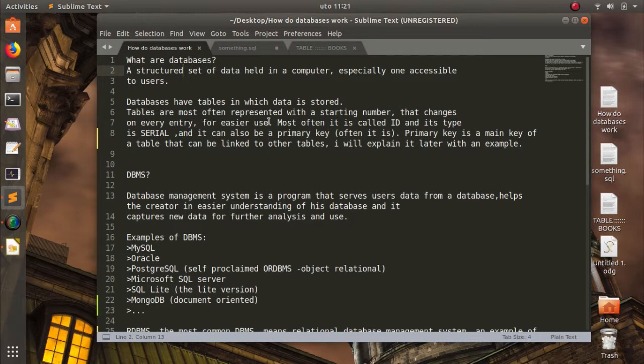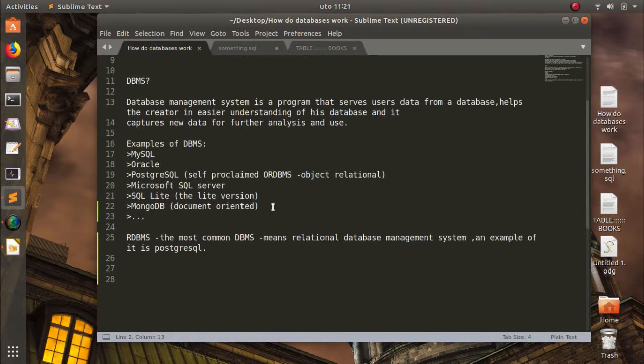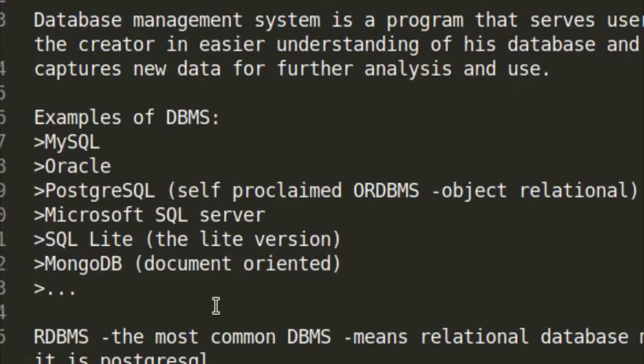So what is a database management system? A database management system is a program that serves user data from a database. It helps the creator in easier understanding of his database, and it captures new data for further analysis and use. Here are some examples of database management systems.